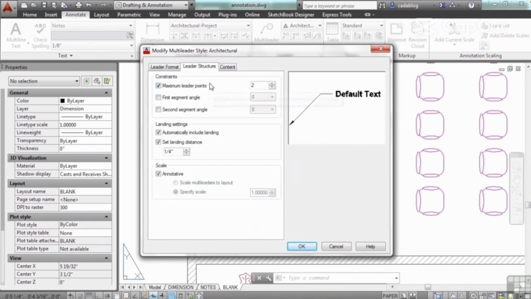You have your leader structure. You can set a maximum number of leader points. So I can keep clicking if I need this line to just wiggle or jiggle or meander around my drawing. But typically 2 points is enough. I can set the first segment at a specific angle and make the second segment at a specific angle.